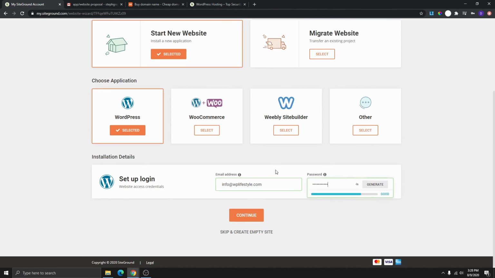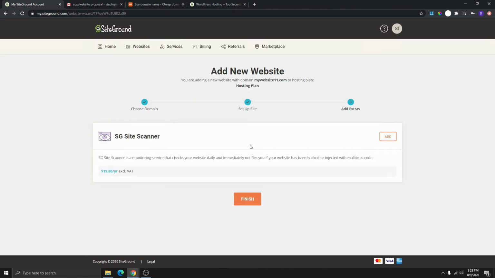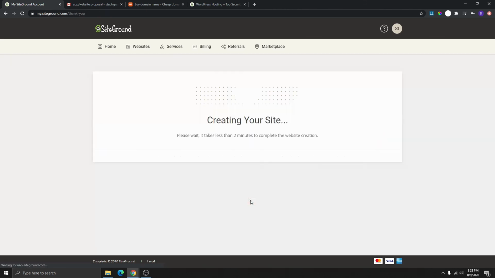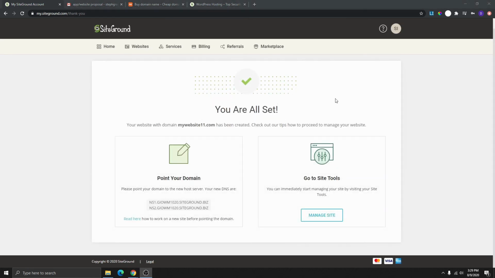Okay, so once that's done, you can click on continue. And then over here, they will offer you to get Siteground scanner again. We don't really need this, so just skip that and click on finish. You can see that Siteground is creating your site right now. So you can see that your website is completed.